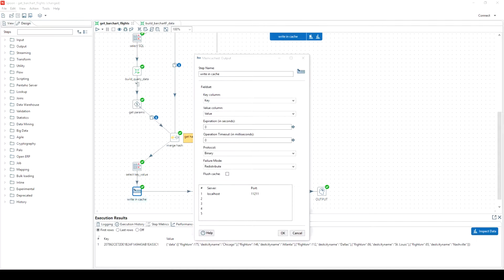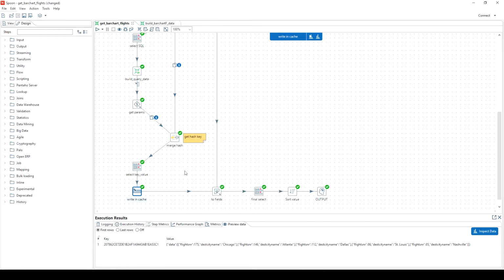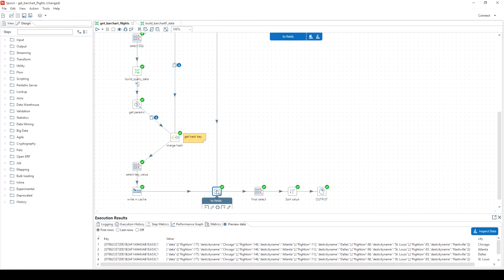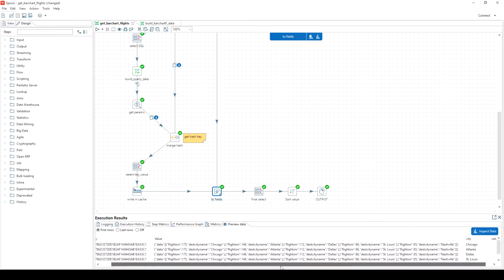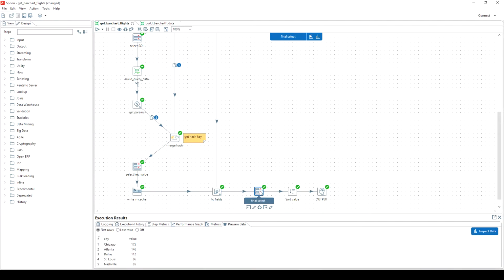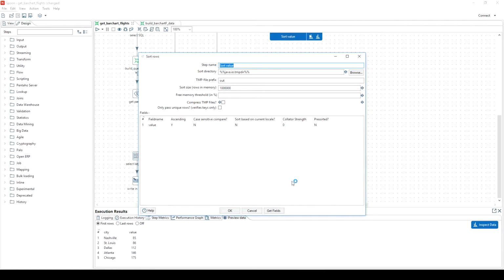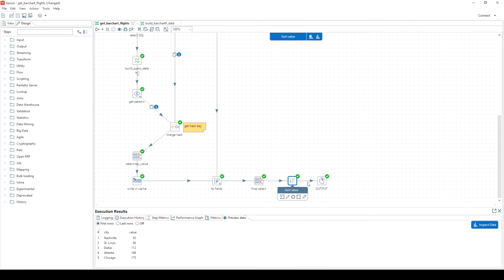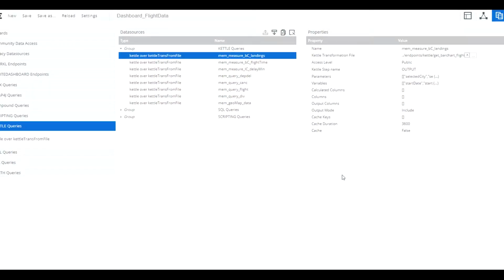The last thing we need to do now is to provide our data in a format which the component can read. So we are simply going to extract the information of our JSON string, select our city and value column, sort our value ascending, and use this dummy step, which we will use in our data source as the step name.